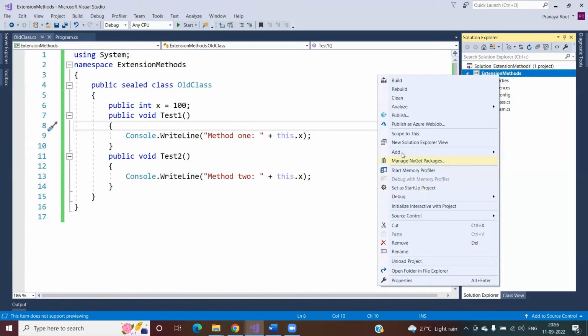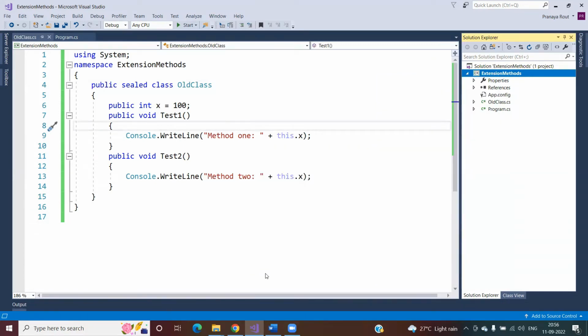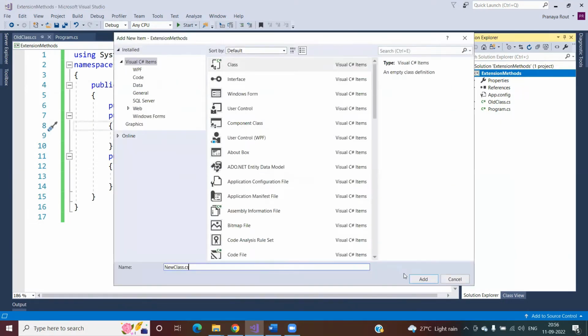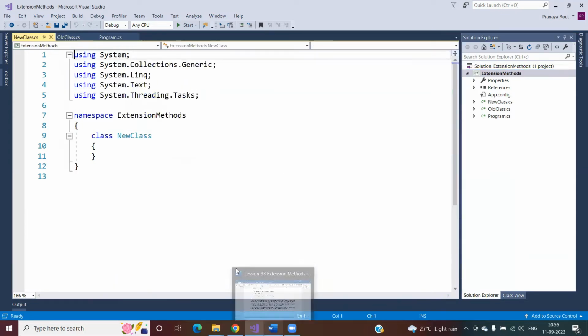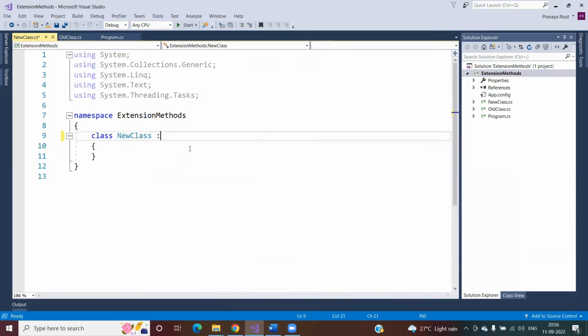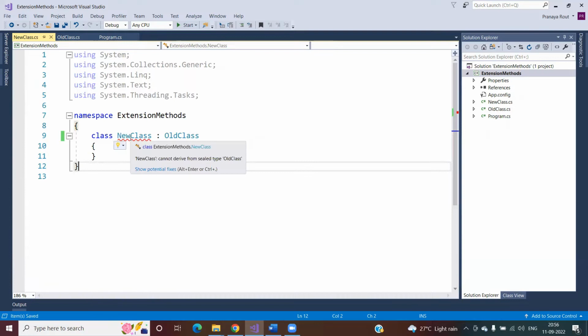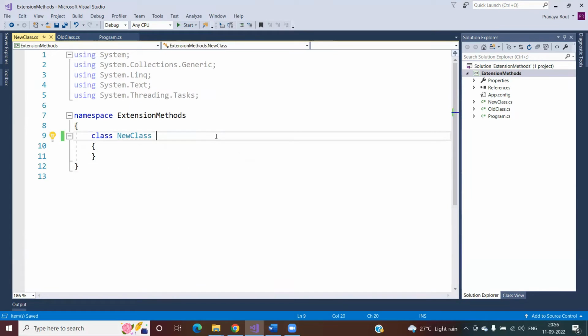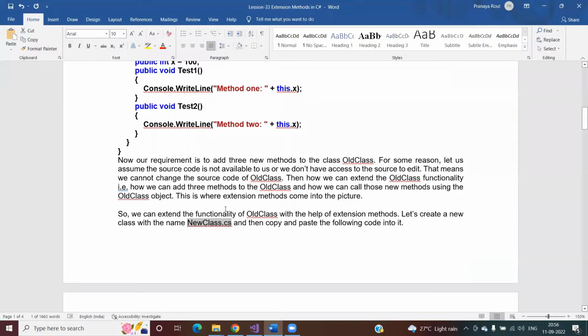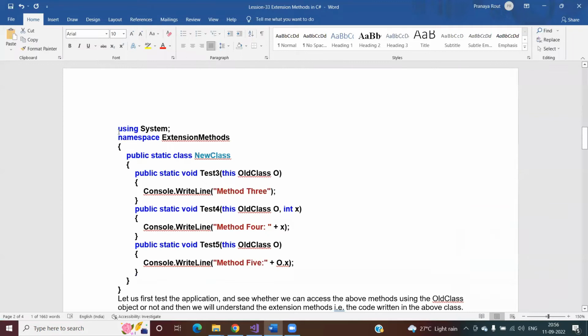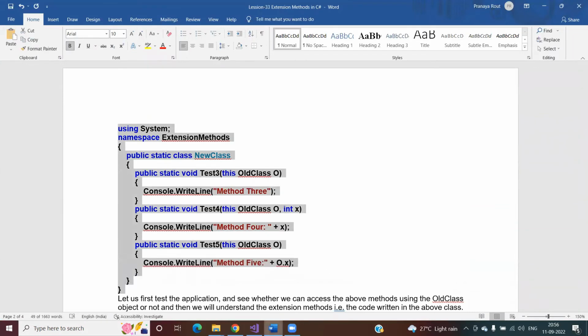To do so, I'm going to create another class file, newclass.cs, right? And for this class, first of all, if you try to make the inheritance relationship, you will get a compilation error. Why? Because this class is marked as sealed, and you cannot create a derived class from a sealed class. This is not possible, right? So using the inheritance concept, we cannot extend the functionality now. Then what is the best option, or what other option is available?